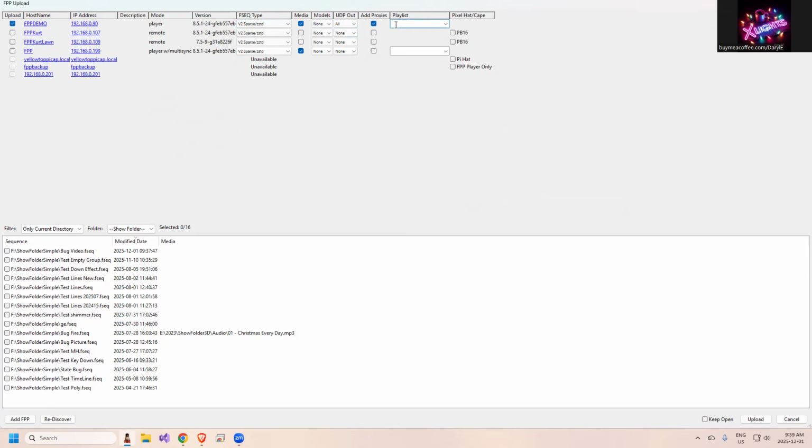Playlist. This will create a playlist or update a playlist to insert a new sequence. If it's already in the playlist, no need to put it here, but no harm in putting it there either. So let's go and say I want to add it to my Christmas playlist. Spell it right. I'm going to just spell it right out. Christmas playlist.